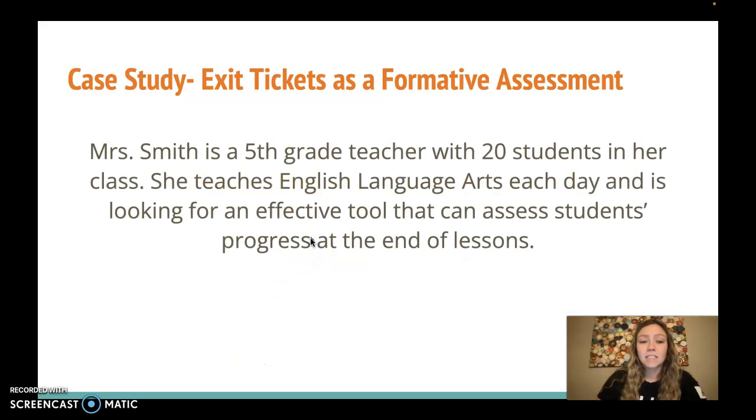So my case study is about Mrs. Smith, and she's a 5th grade teacher with 20 students in her class. She does an ELA lesson each day, and she's looking for an effective tool that can assess students' progress at the end of lessons. She's currently using an exit ticket paper form as her form of assessment at the end of the lessons. And these are paper slips that the students can ask questions on about the lesson.